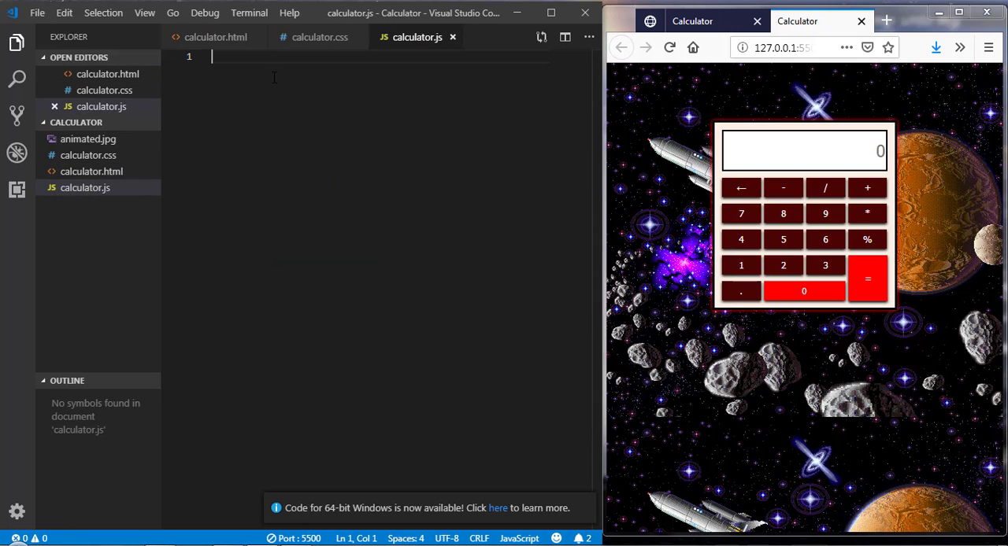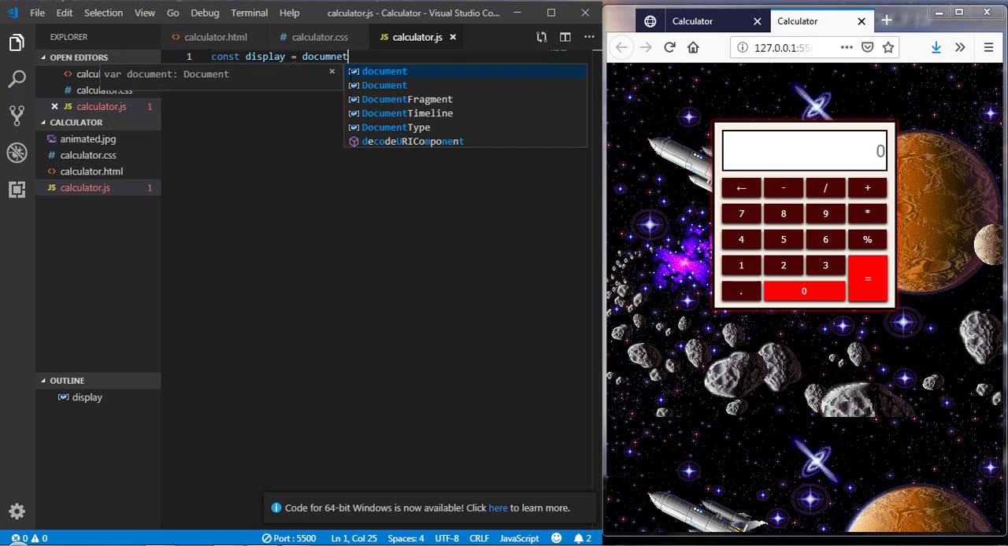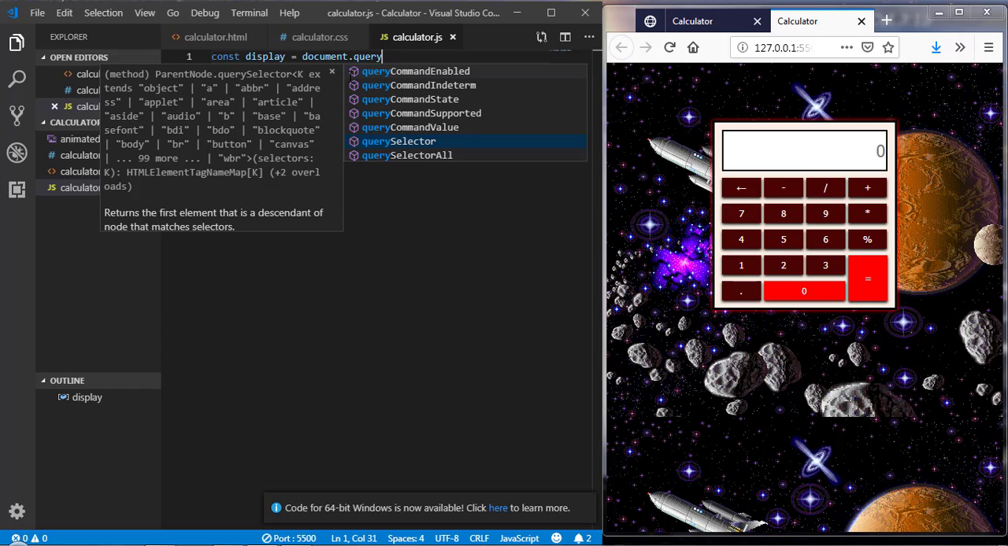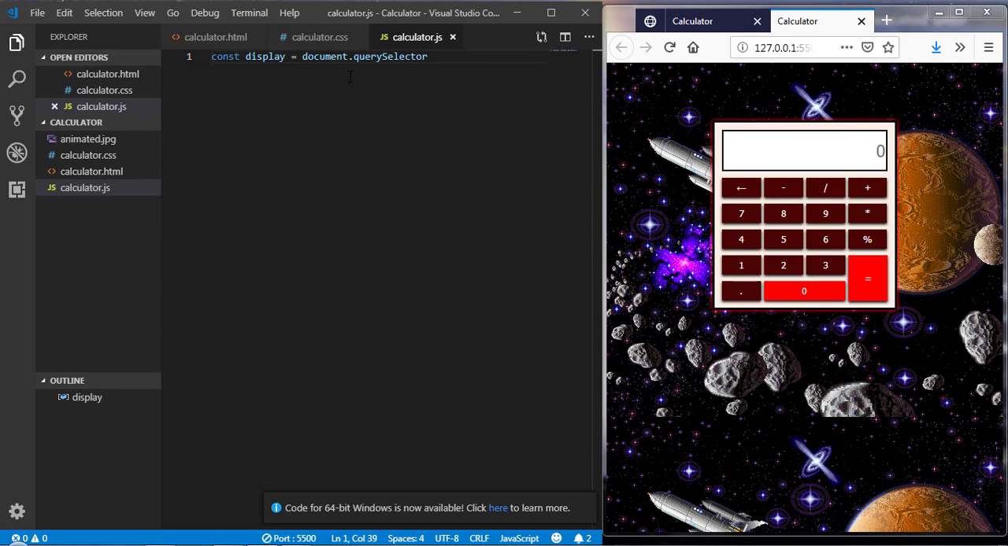The first thing I need to do is to create a variable to select every value: the display, the buttons, the equal to, and the clear button. So first thing first, I'll use a constant to select the display, and I'll say document.querySelector. This query selector is a new method of selecting an element in HTML. This was introduced by ECMAScript 6, which is ES6 for short.